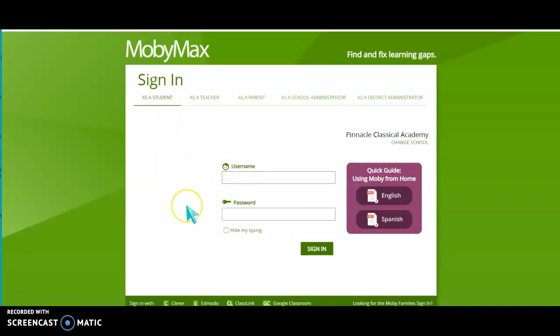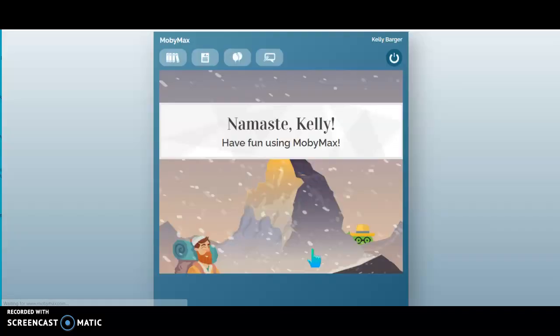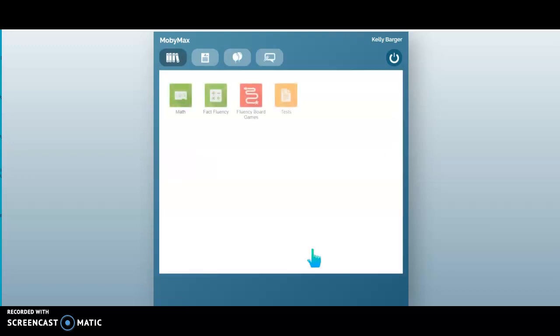You want to sign in as a student over at the top left. Signing in as a student, you want to use your username and password and click Sign In. Once you're signed in, you will have a welcome message. Sometimes a daily check-in will pop up or the joke of the day will pop up, and then it will bring you to this screen.